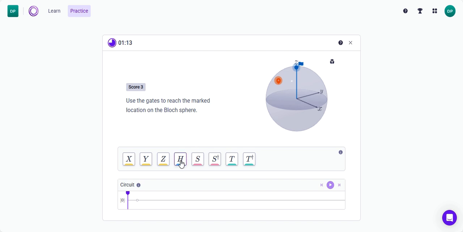Okay, so this is a harder one. This one is gonna be harder. Then we're gonna use a T gate. And then to get up here, where it's way up here, this is a harder one to do. We're gonna use the Hadamard. And that should take me to here. I should get a green check mark, yeah.